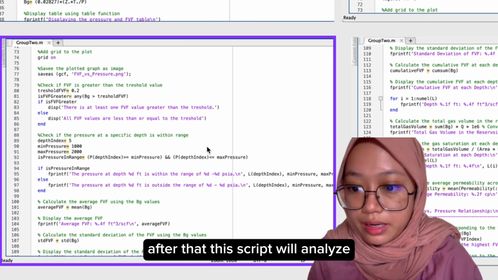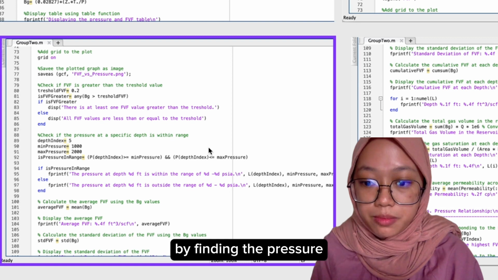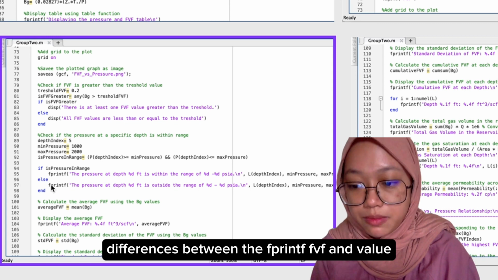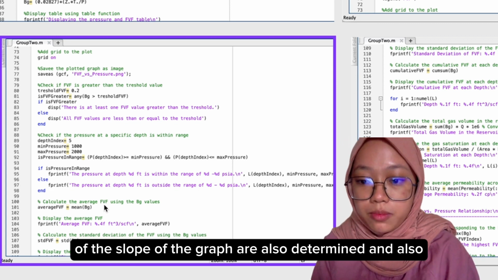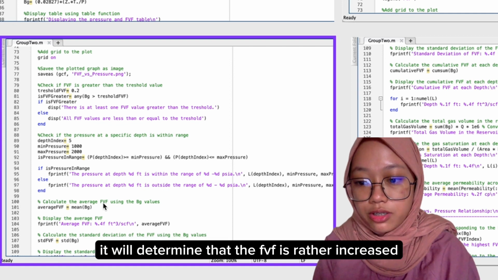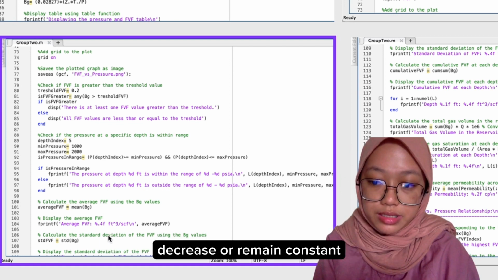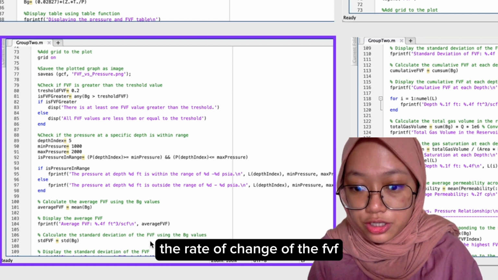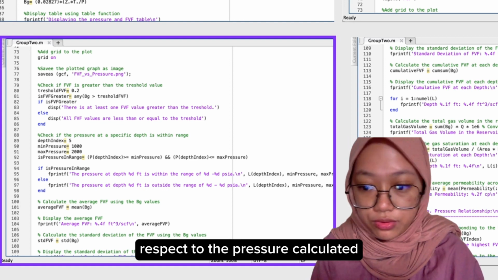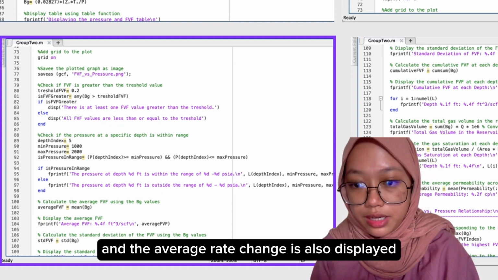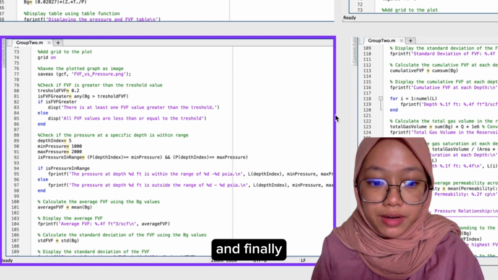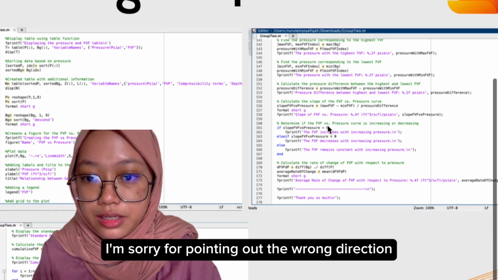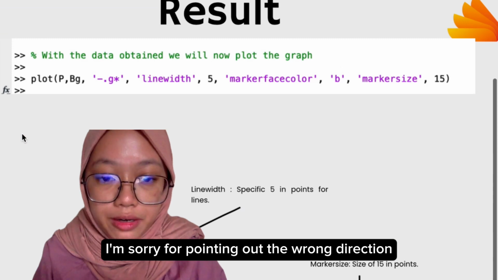After that, this script will analyze the relationship between the FVF and pressure by finding the pressure corresponding to the highest and lowest FVF, and the pressure differences between the extreme FVF. The value of the slope of the graph is also determined. It will also determine whether the FVF increases, decreases, or remains constant with increasing pressure. The rate of change of the FVF with respect to the pressure is calculated, and the average rate of change is also displayed. And finally, this script will conclude with a thank you message, as you can see here. I'm sorry for pointing in the wrong direction.